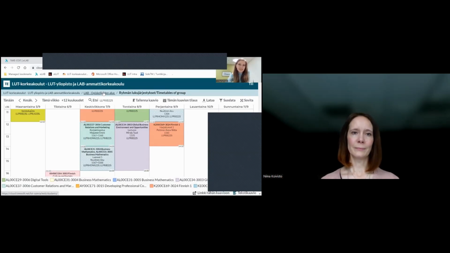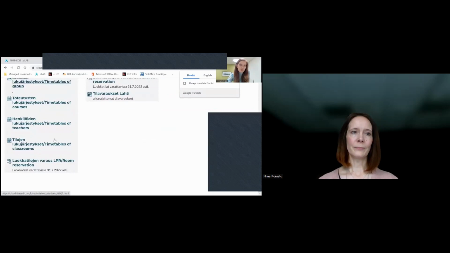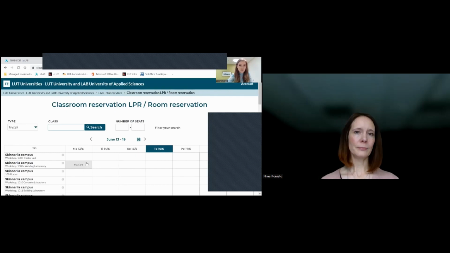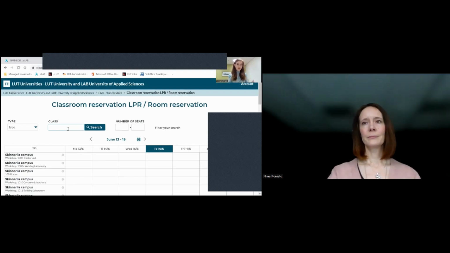Let's go back, and I will show you how you can do the reservations of the classrooms. I will pick Lappeenranta here. Notice that Lahti has different, but same way. If you are studying at the school and you would like to have your own space, or you are with your friends and you would like to go somewhere quiet to study together, this is the good way to find a classroom for you.